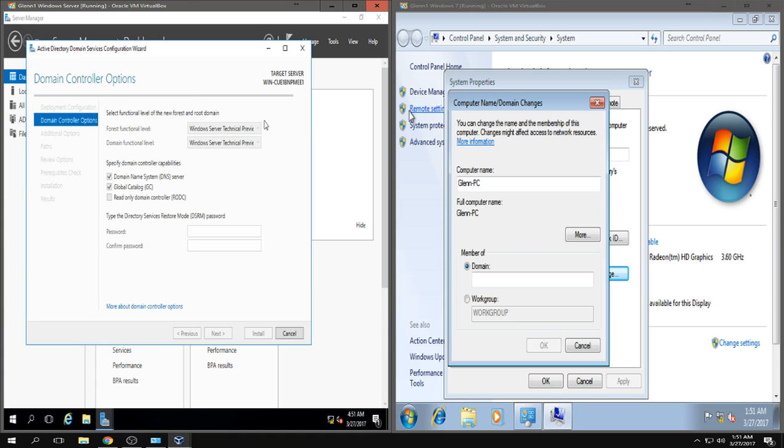Okay, so funny story about this next screen. You're supposed to define pretty much what functional level, what operating systems this machine and the other machines are using. You can leave these both as the Windows Server technical preview, but this is Windows Server 2016 I'm on, and for this specific ISO, they didn't change that to Windows 2016. So I don't really know why, but we're just going to leave that as that.